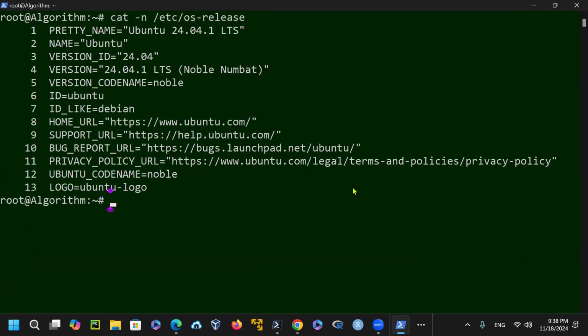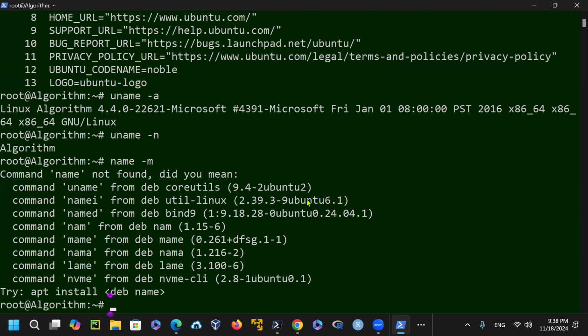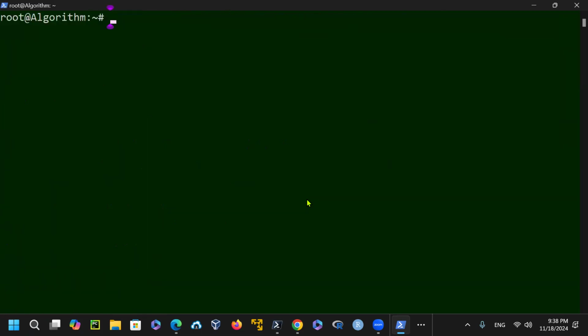We have the system of Ubuntu 24.04 long-term support, as you can see on line 1. So uname -a is going to give you that definition, uname -n the node name, uname -m the machine type, and then uname -p for the processor name and all that.